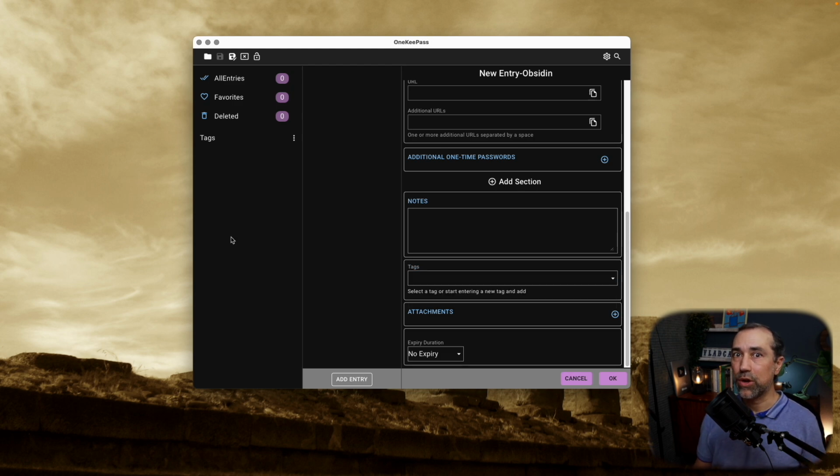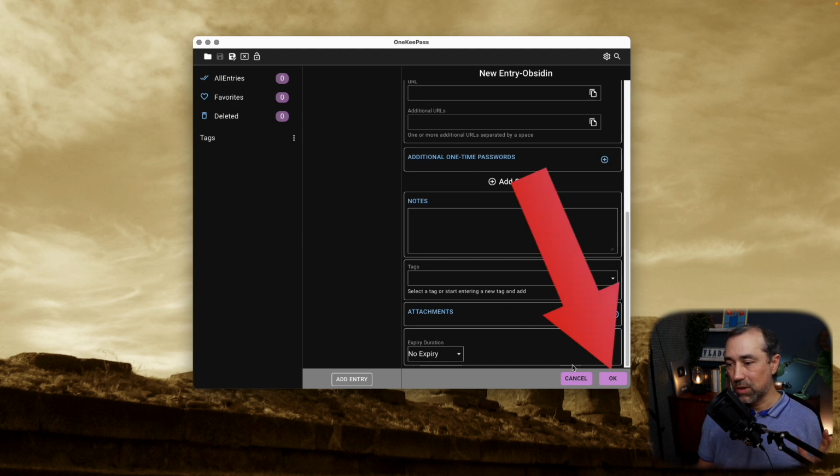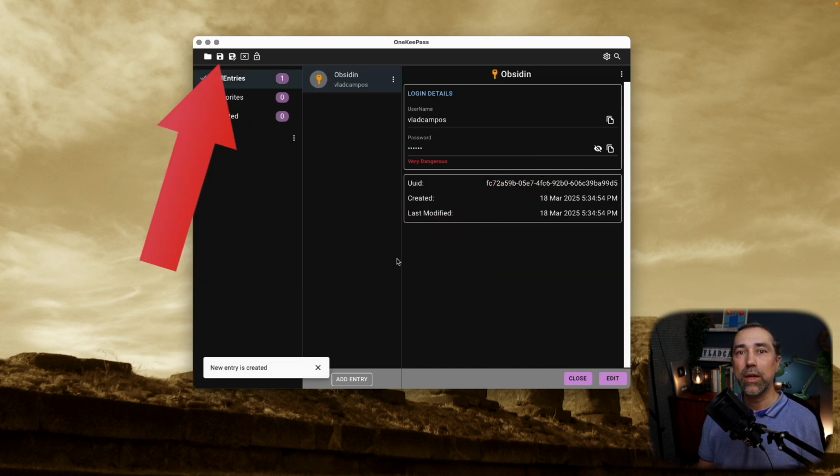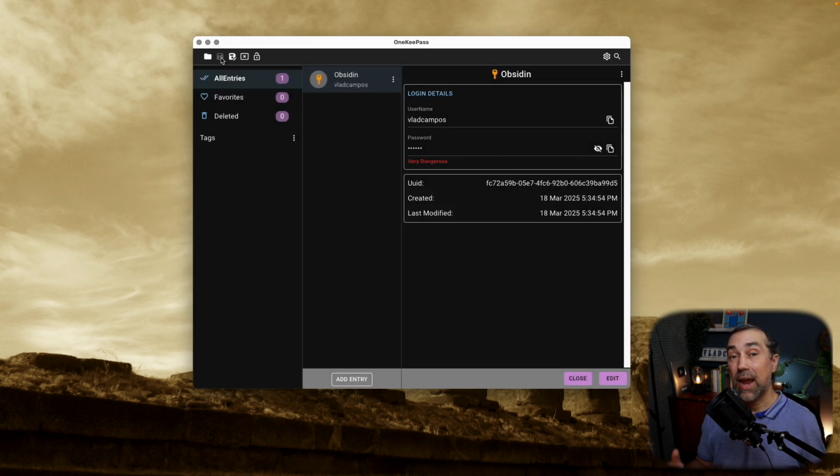Now, what's important here is that everything is kind of manual. You have to click OK when you are done, and on top of that you have to click here the disk to save the database. And now that file that we created inside Obsidian is saved, it was updated, and now it can be synchronized. In my case, I'm using Syncthing, and Syncthing is doing its thing and synchronizing it across all the devices.